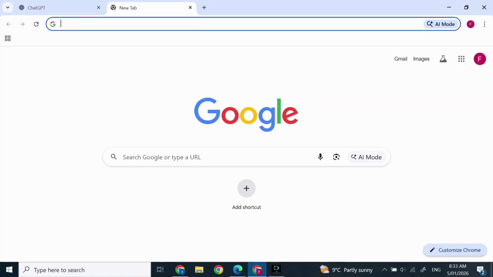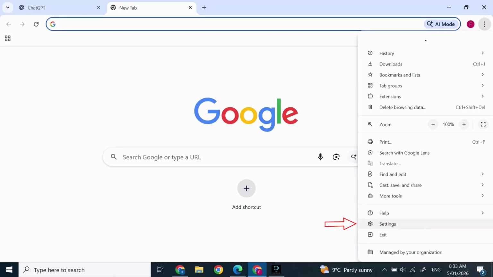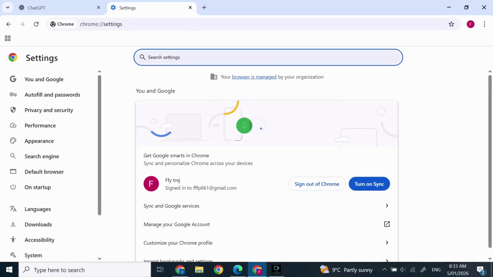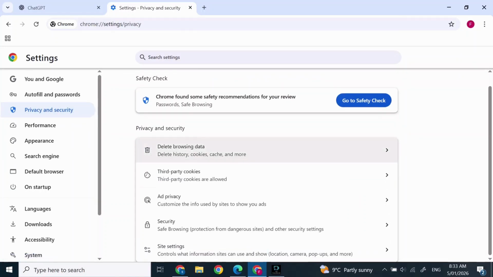First, open a new tab in Chrome and click on the three dots at the top right corner of your screen. Here, click on Settings. After you're in Settings, on the left side, click on Privacy and Security. After you click on Privacy and Security, scroll down and click on Site Settings.